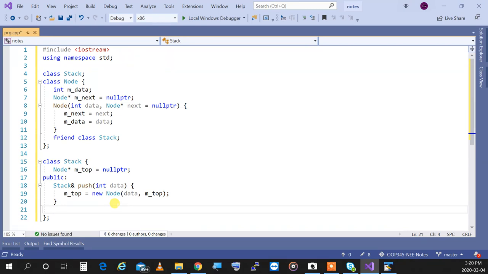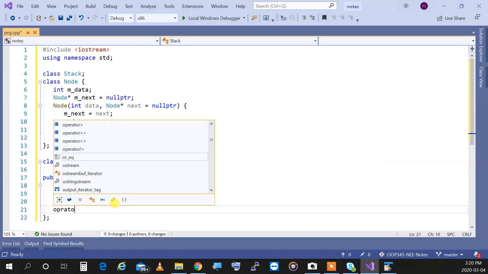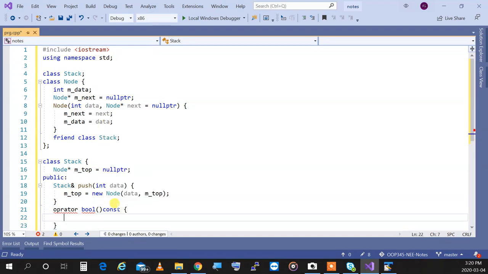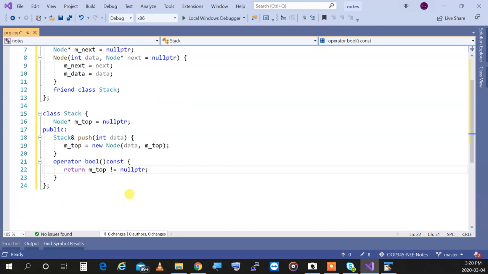Okay. Now the next thing I want to do. So I did push into it. I need to know if the stack is empty or not, right? So I'm going to make it easy. I'm going to say if the stack is ever checked for truth or falsehood, I'm going to return true if the stack is not empty. And if it returns false, it means stack is empty. How do I do that? That's very easy. I'm going to say operator bool, and I'm going to make it a constant, because I don't want to change anything. So it should return true if stack has something, correct? So I essentially need to return if top is not equal to nullptr, correct? Right? So that's to tell me if it's good or not.